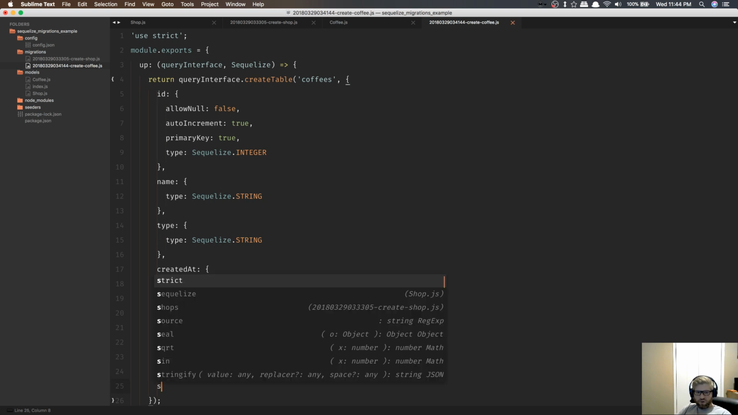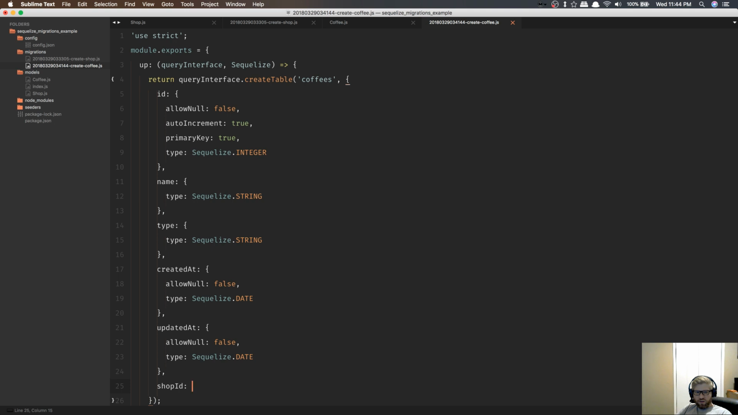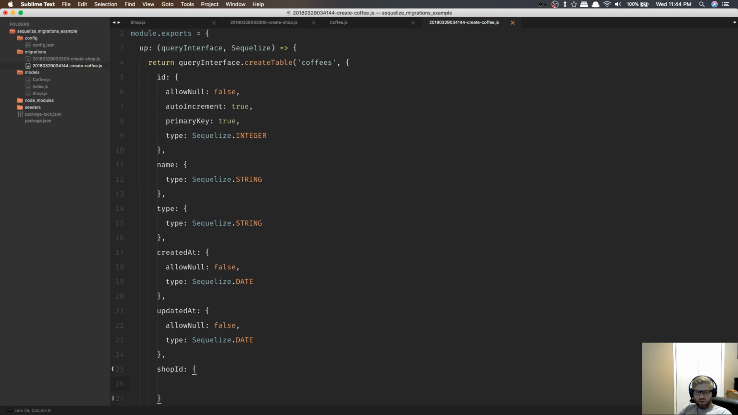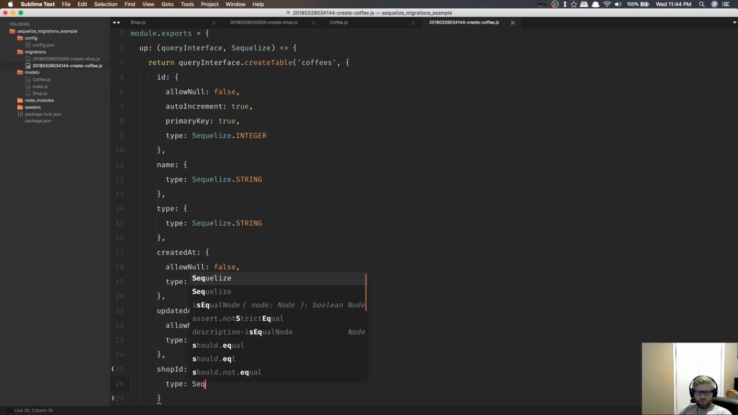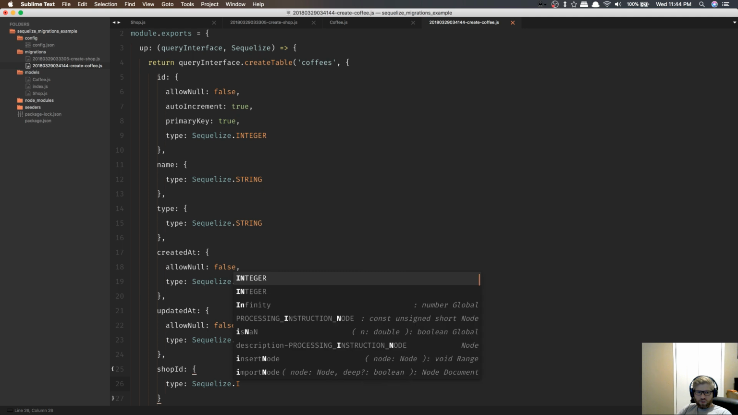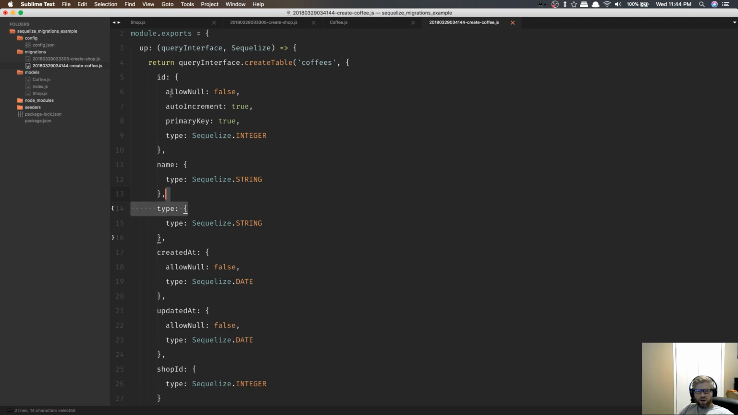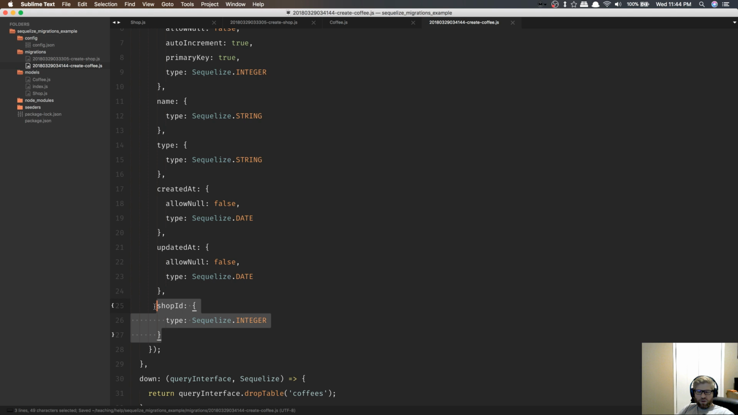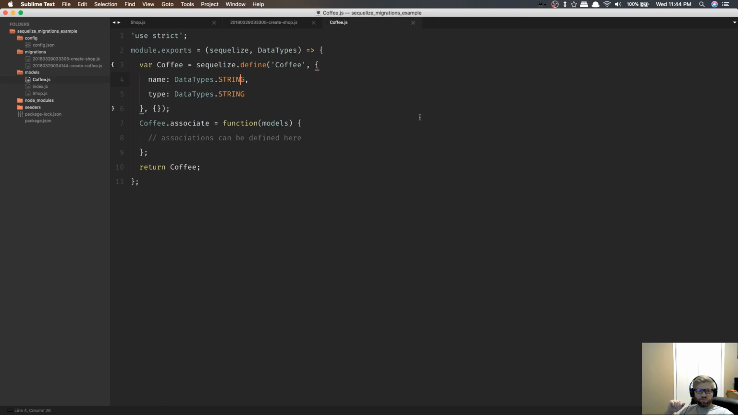So I'm going to make a field here called shopId, and it's going to be, let's see, type Sequelize.INTEGER, because our IDs are all integers, right? That's why I'm setting this to an integer as well. Okay, so now that we have this field, we can run the migration because we have our foreign key set up. So every time we make a new coffee, it's going to have the shop ID associated with it and added to the item.